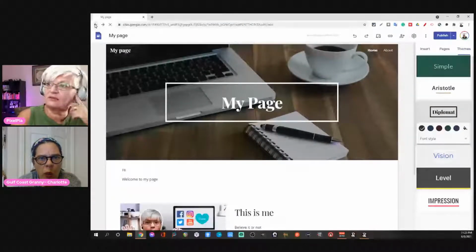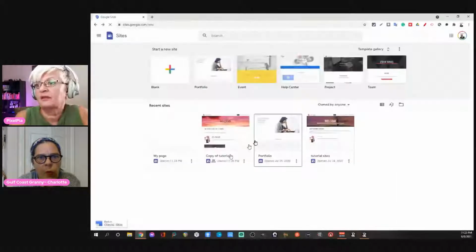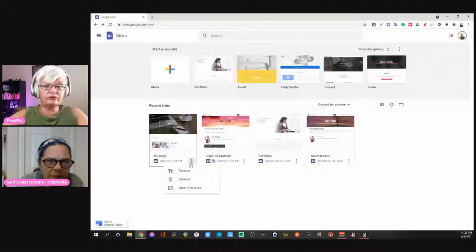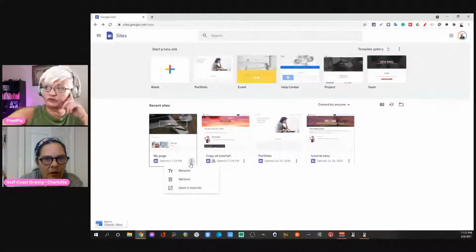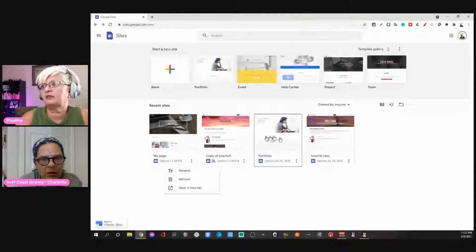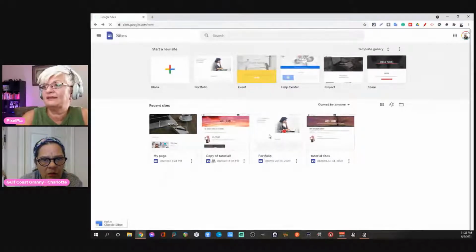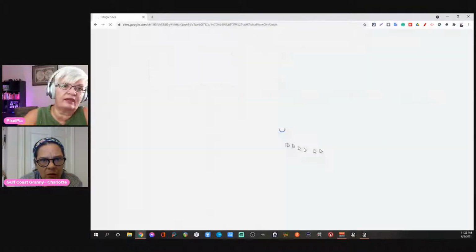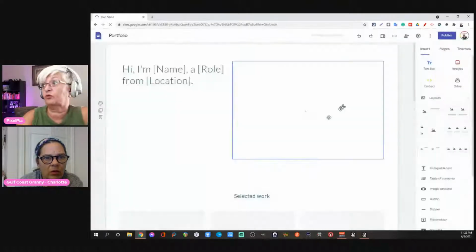But just to show you, this is the first page you come to. So I have done these three. This I did for another tutorial, about how you can create a digital portfolio for your work.